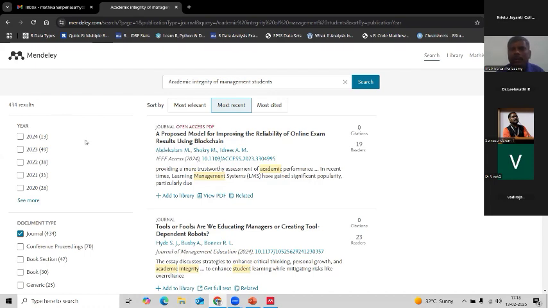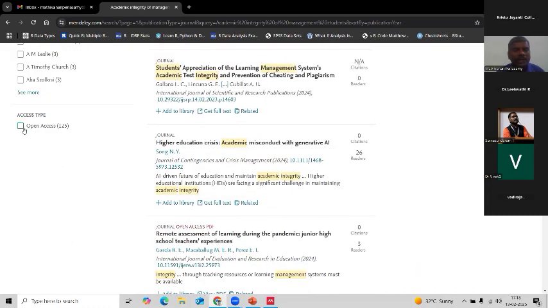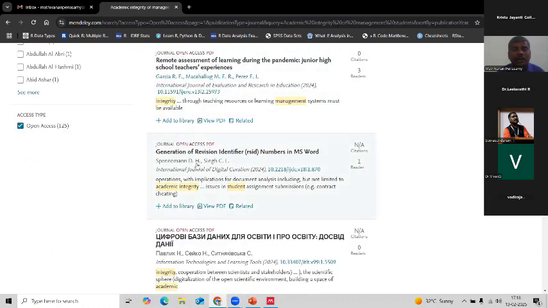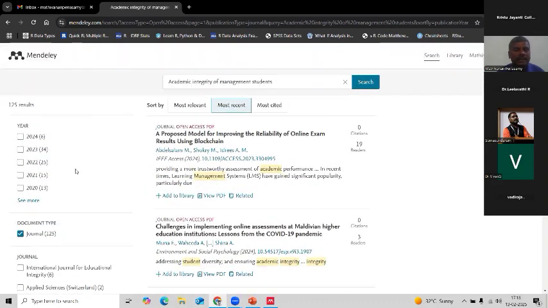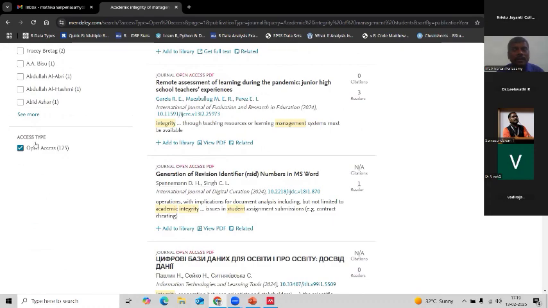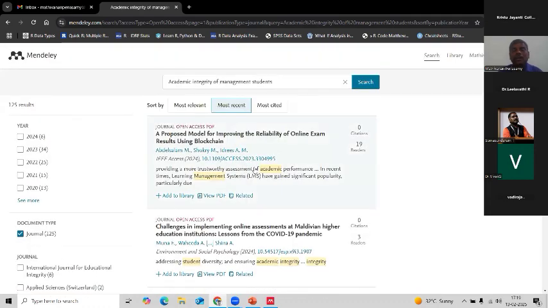Now I want to display only the articles which are available for download. I will scroll down and select open access. We have 125 articles with open access. You can see the number. The result is 125. The document type is journal article and all are open access. If you are interested in any of these articles, and the keyword is academic integrity of management students.